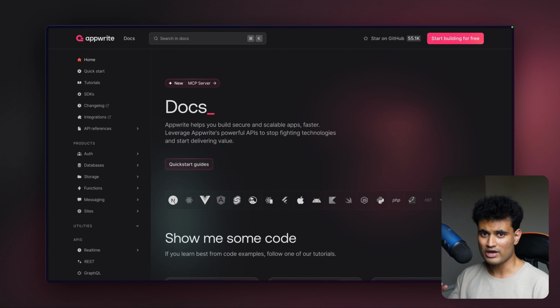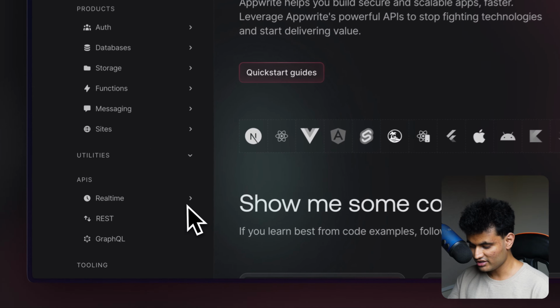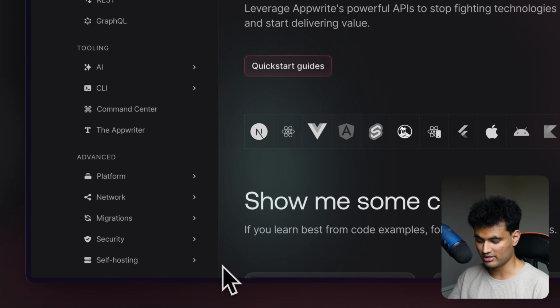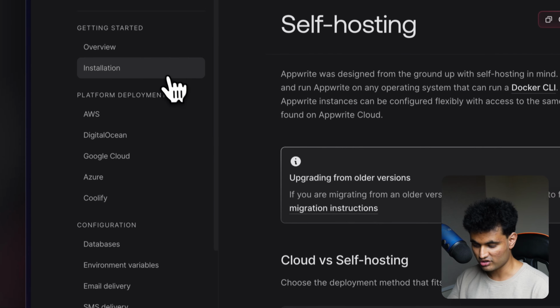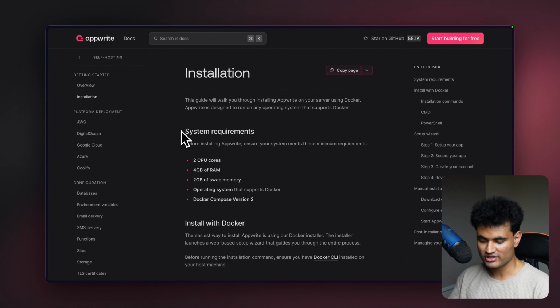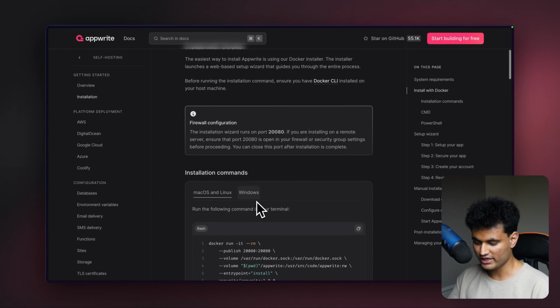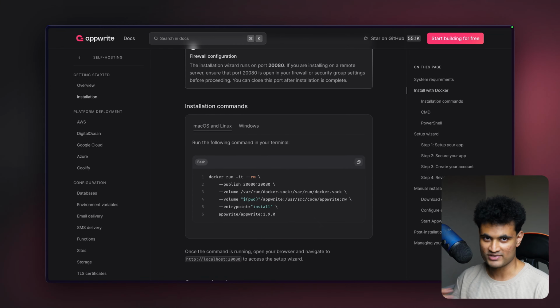Alright, first of all, go to appwrite.io/docs, and here in the bottom you will see self-hosting in the sidebar. Just go ahead and click that and go to the installation page. Make sure that you are following the system requirements here. Go below and you can find the Docker command for your specific platform.